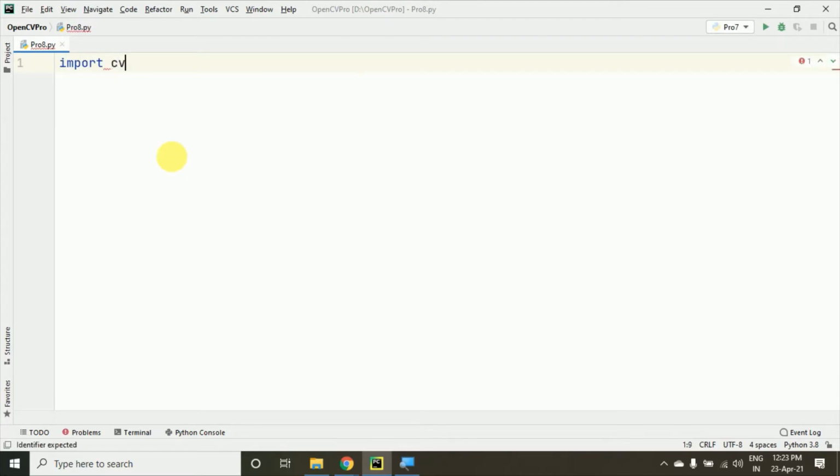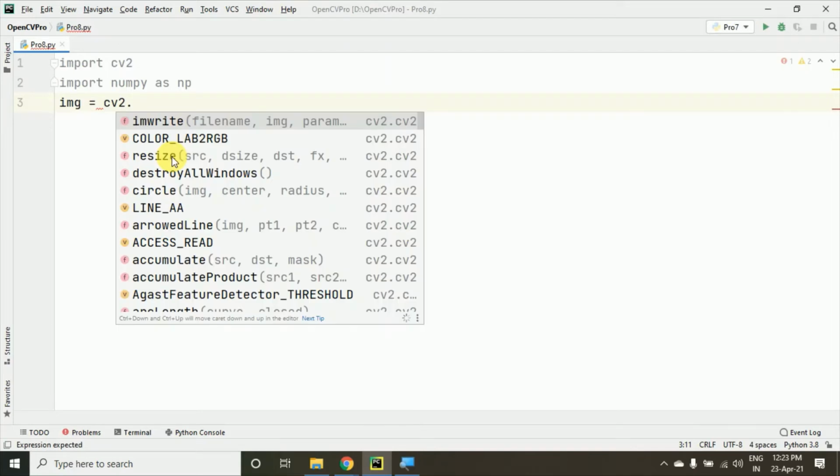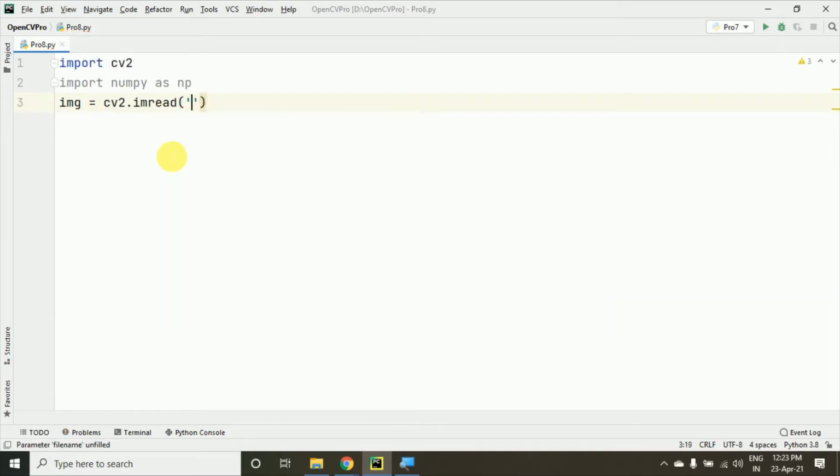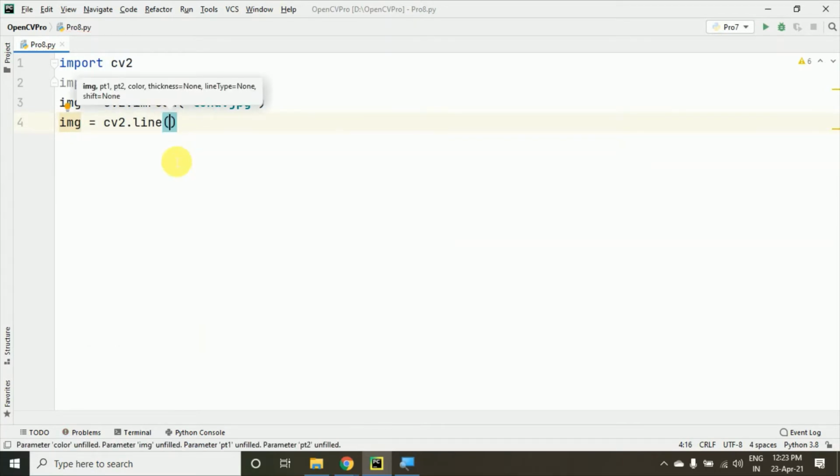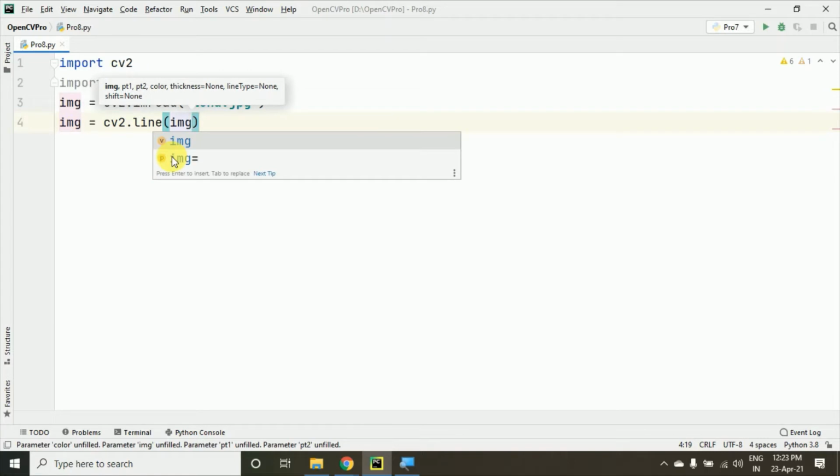I'm just importing cv2 and importing numpy as np. Here we are using the numpy module also, and let's see how we will be using it. I'm using imread with lena.jpg, the image which we are having right now. As I told you, you can use whichever image you like. Now I'm using the line function, which is present in the OpenCV module. I want to draw a line on the image.